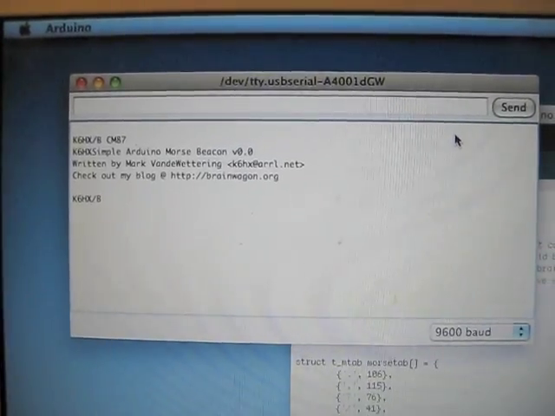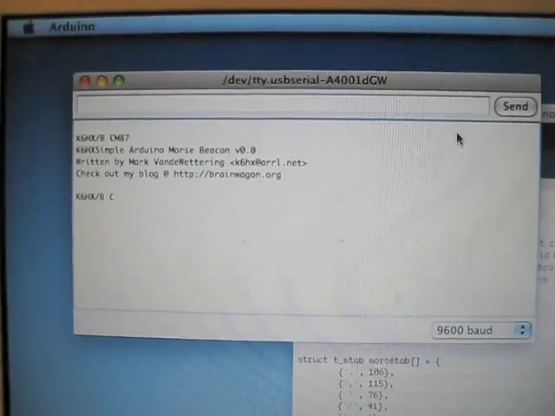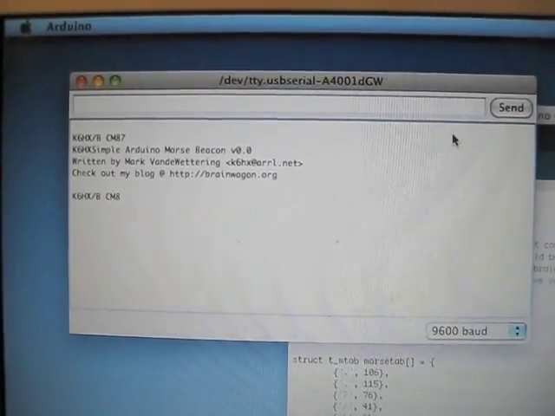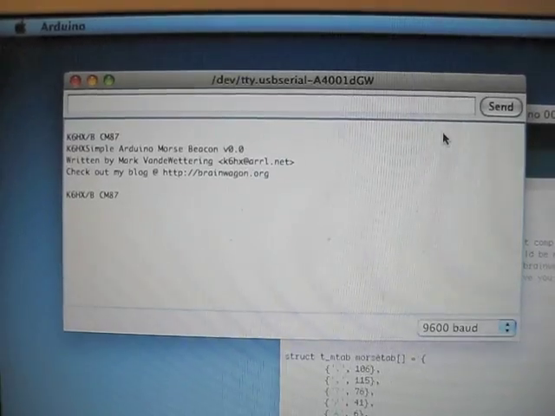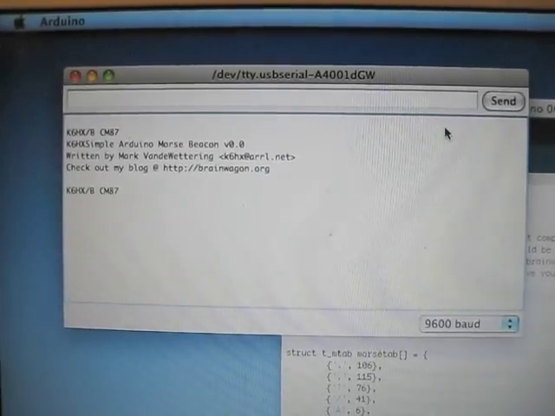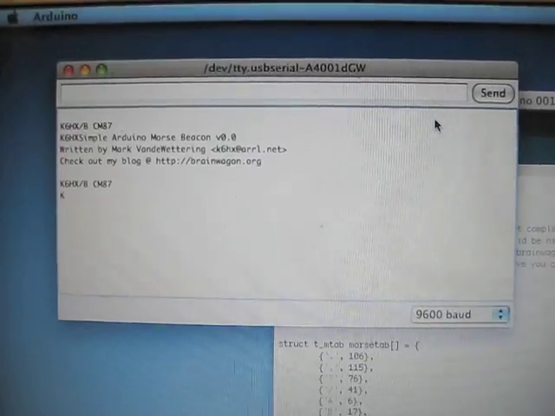I've currently got a character set that includes all the letters and numbers and a few punctuation marks. It just endlessly loops the message with a 3 second time delay in between. But that's really about it. It's really about as simple as you can get.